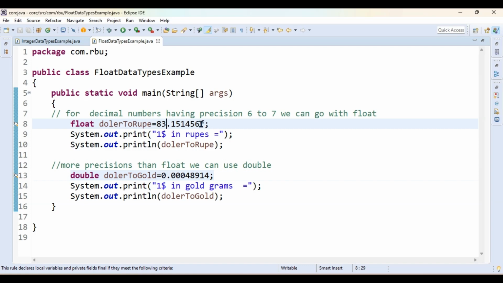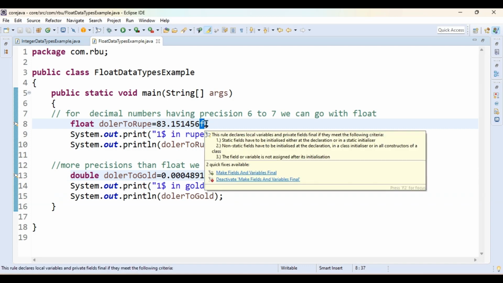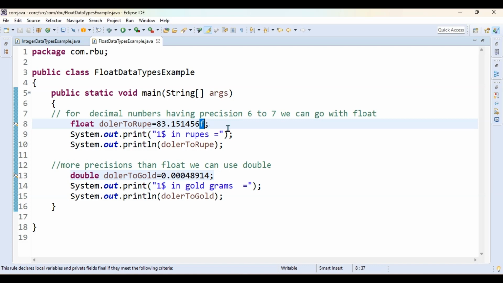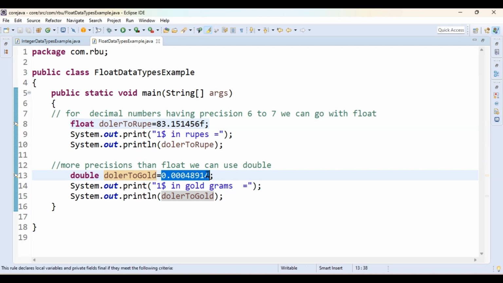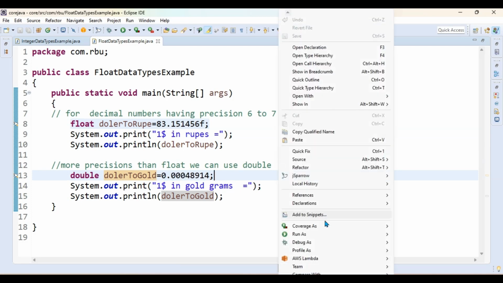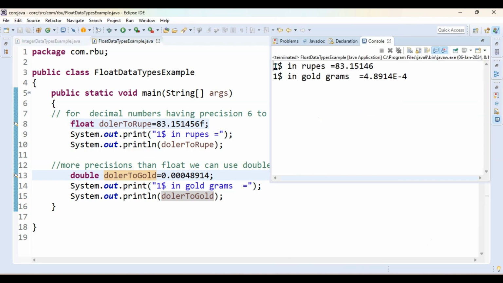As with long, after a float value you need to put F. Otherwise, by default, it will be considered a double. So try to put F at the end, like long. Now $1 in rupees will print here, and a dollar to gold: for $1, how much gold will you get? 0.0004 grams of gold. Let me run this and see the result. $1 in rupees is 83 rupees. $1 gold in grams, see, the console is printing like this, but this is the actual result.